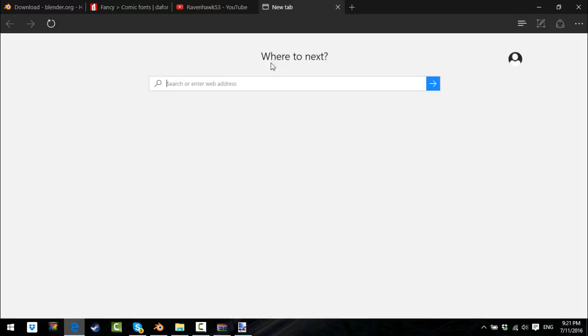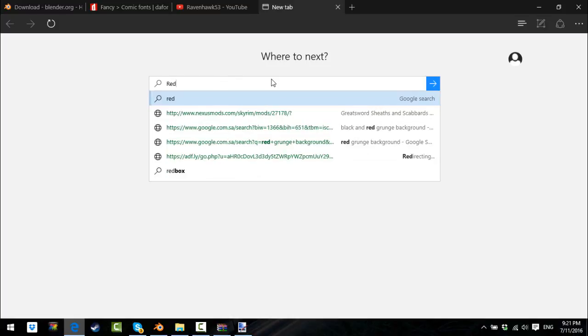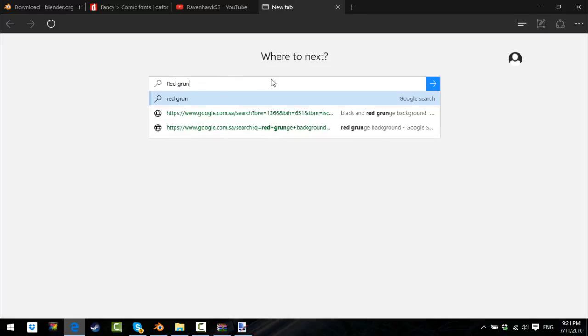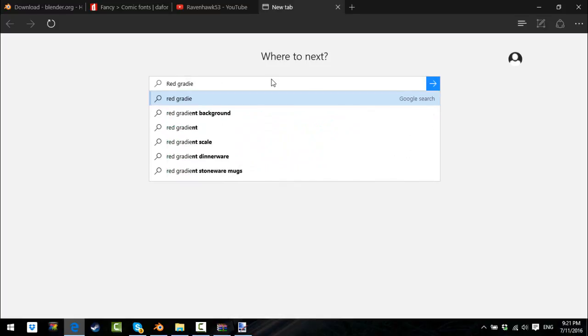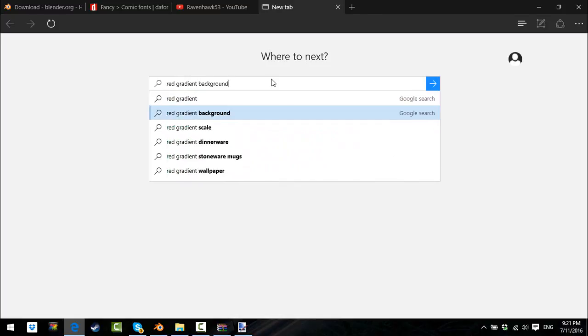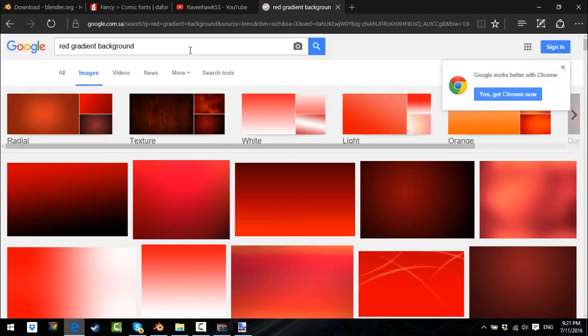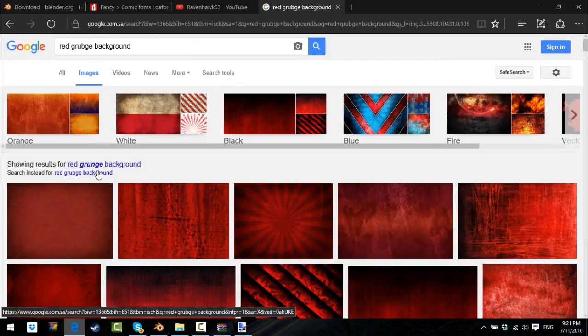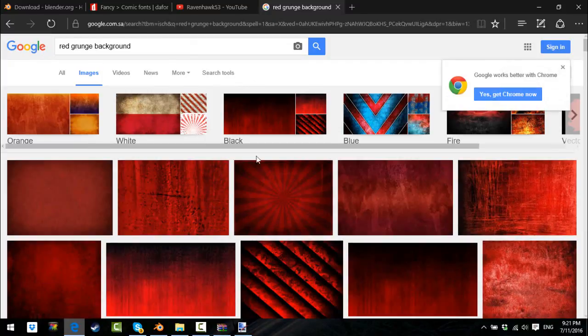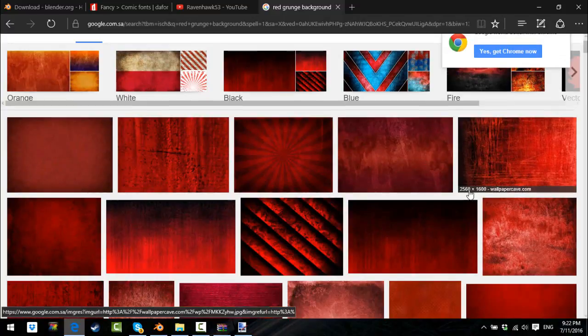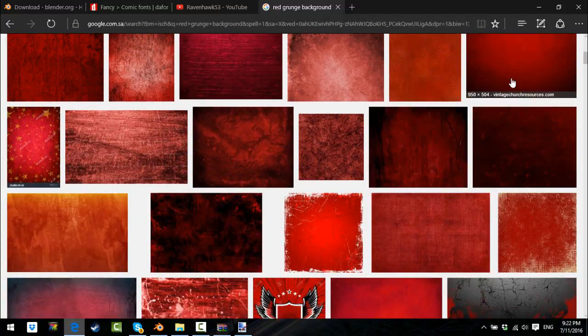A background. So for a background, just search up any color. I'm gonna go for red again and search up like grunge or gradient. So search up gradient background, red gradient background. And then you have these really nice backgrounds. But honestly, I like grunge backgrounds more because they just look better. So red grunge background. And then you'll have backgrounds like this. So they look really good. So I'm gonna get this one.